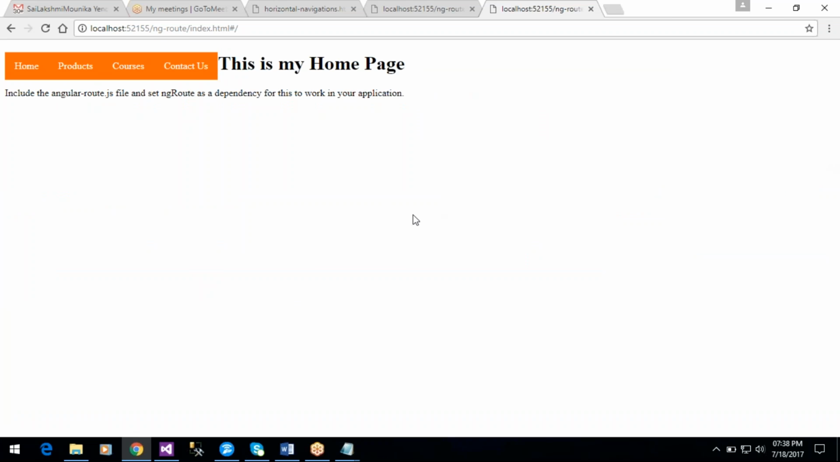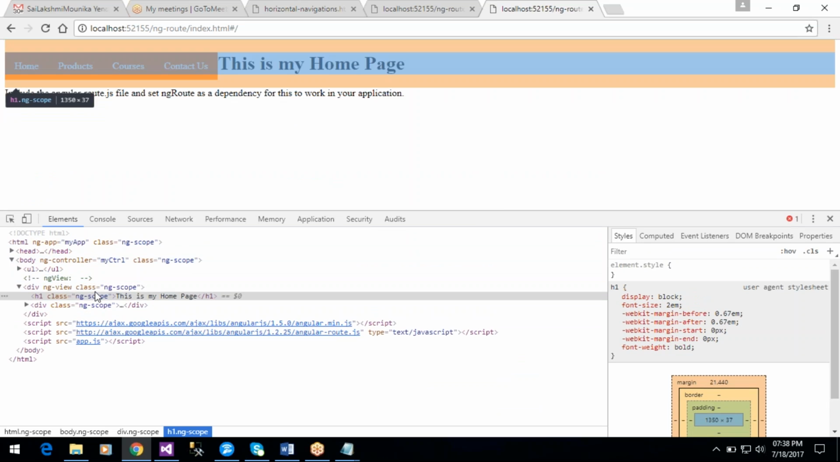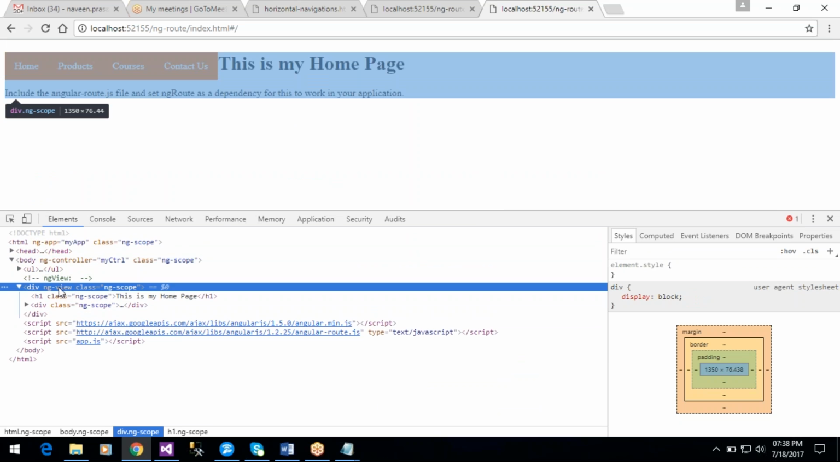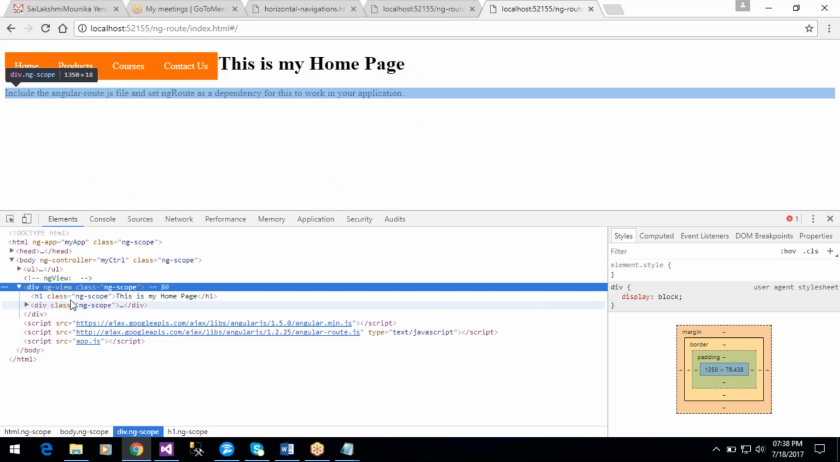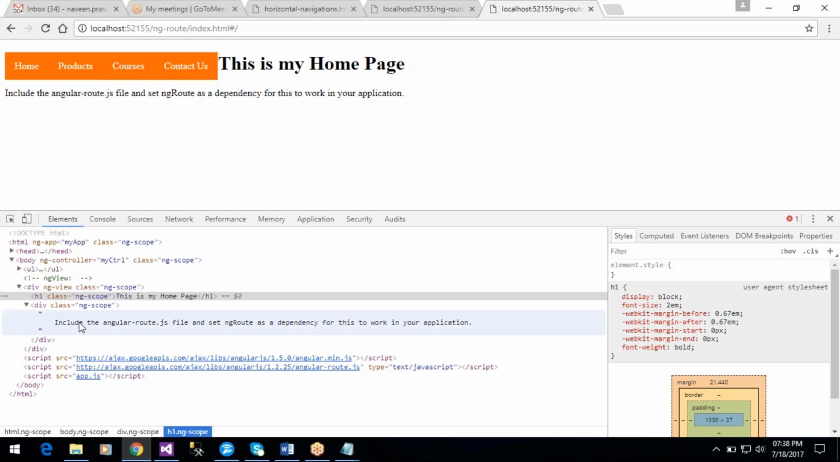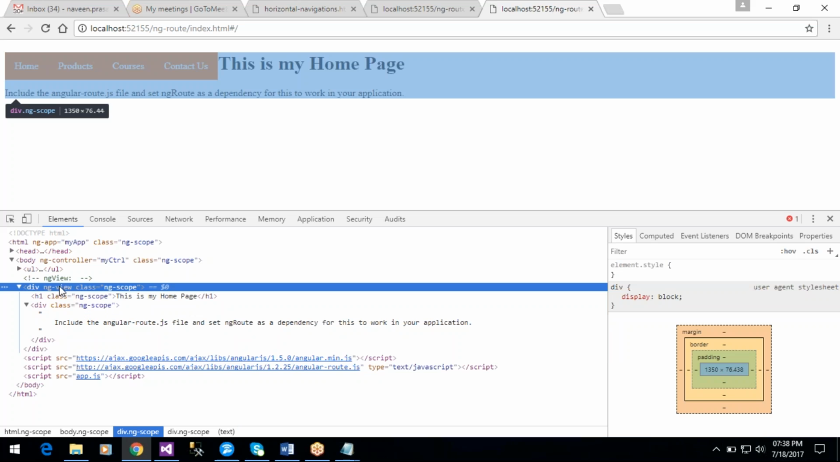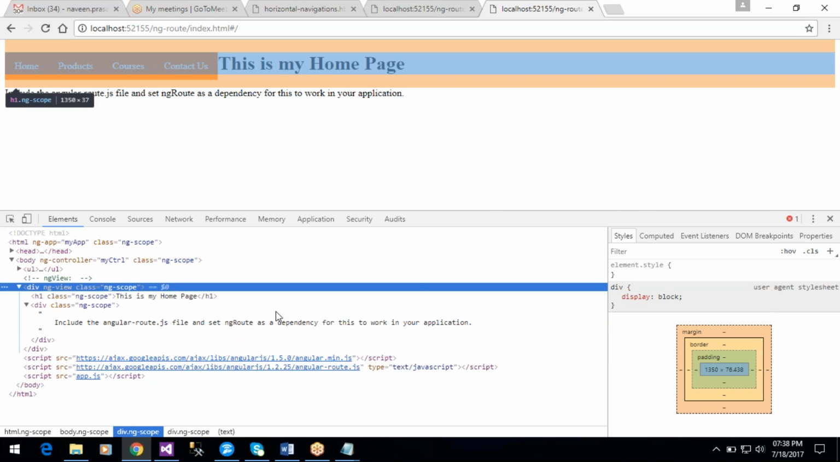Okay, this is working now. The home file is displayed here. Go to inspect. You can see here the ng-view directive, with the h1 tag, this is my home page, and another div tag. The content is displaying here. So this is the ng-view directive to display the templates in the main index.html file.